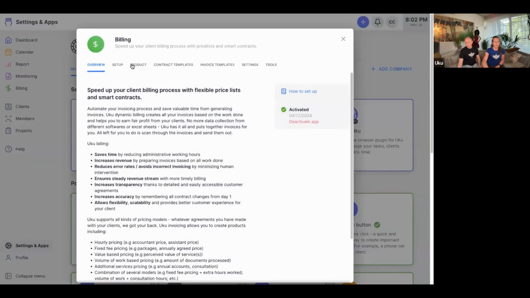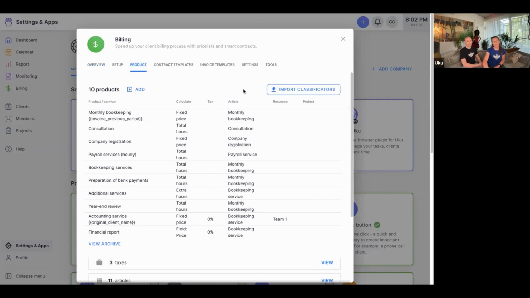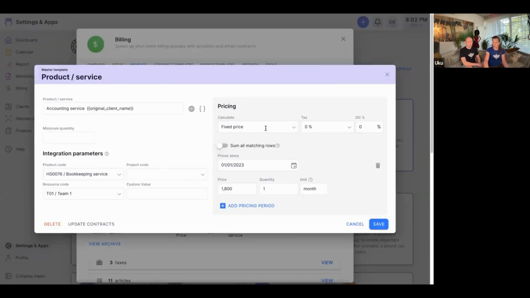Here in the billing app, under the products, this is where you define your products and services. You can also import your products and services from an accounting software, for example Economic or Xero or QuickBooks Online. So if you were integrated with QBO, for example, you could just import all the services from there. And here we have our accounting service, which is a fixed price service, and it runs at $1,800 per month. So we have that already set up here.